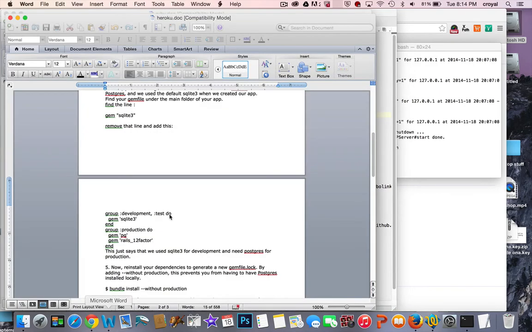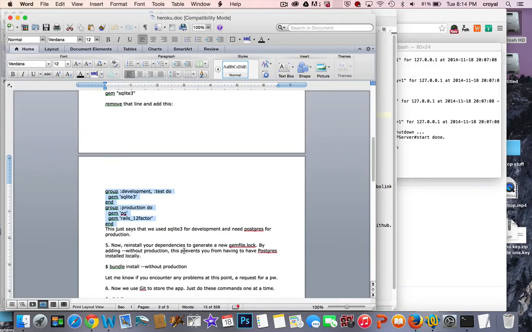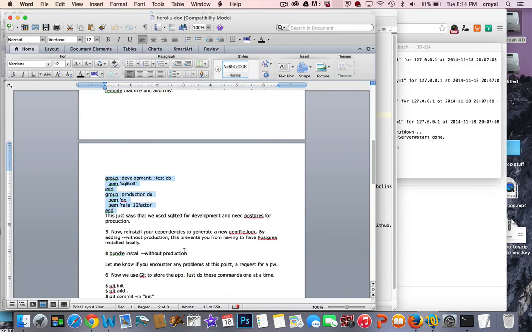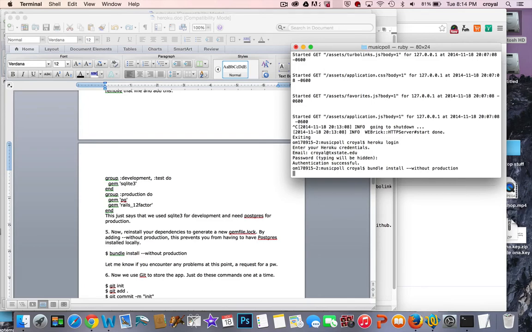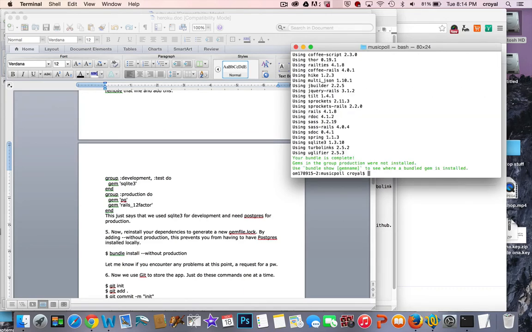I also have that Rails 12 factor because that was a glitch that didn't allow the CSS to attach to it. So now we want to say bundle install after we save that page to create a new Gemfile. And make sure you do it with --without production, because we're using the different database in production versus development. So that ran, cool.